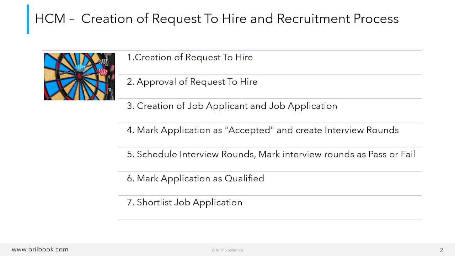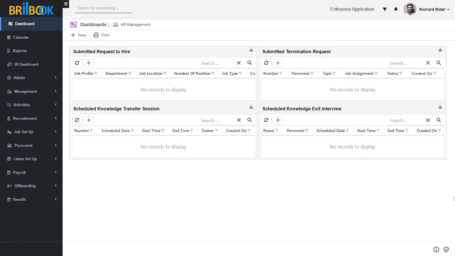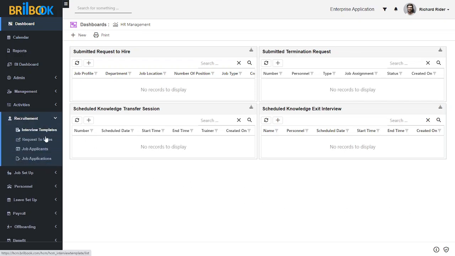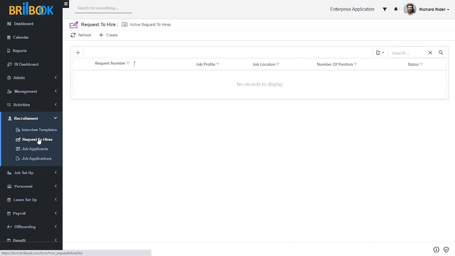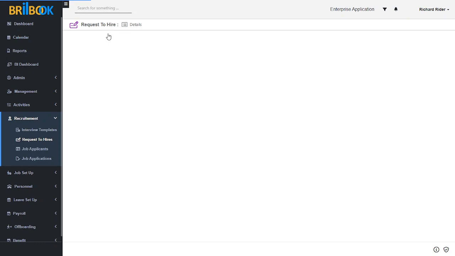Now for creation of request to hire, we need to log in to Brilbook. I have already logged in with HR user. Now for creation of request to hire, first navigate to recruitment, expand recruitment menu list and then click on request to hire. Now click on create button.